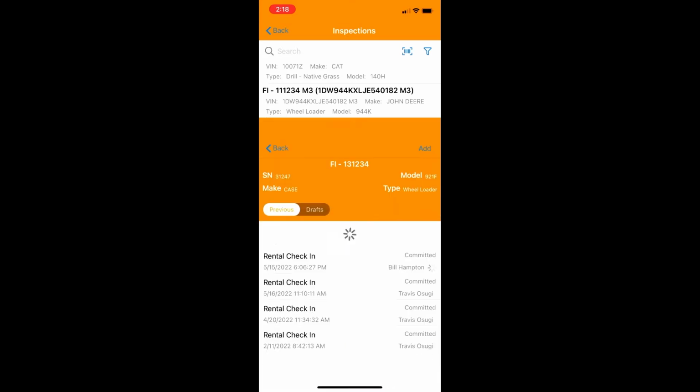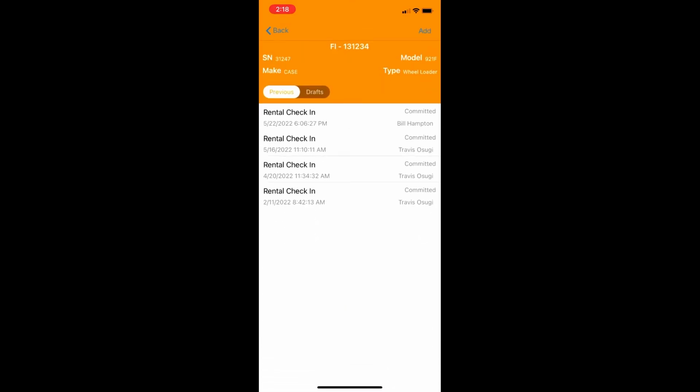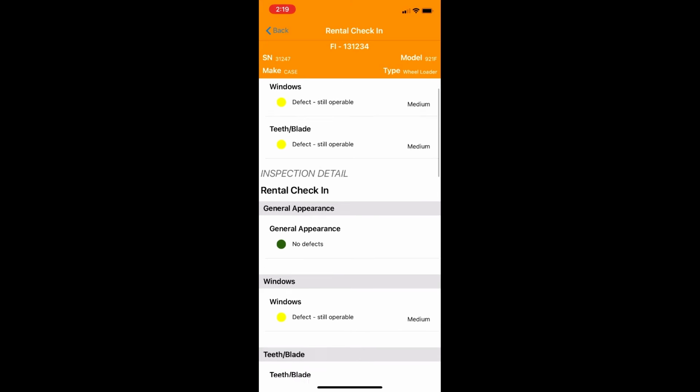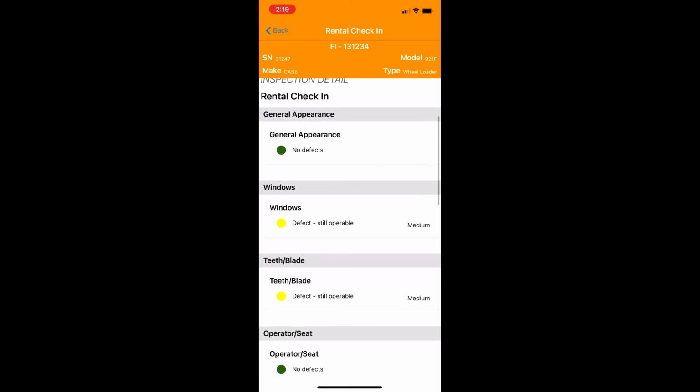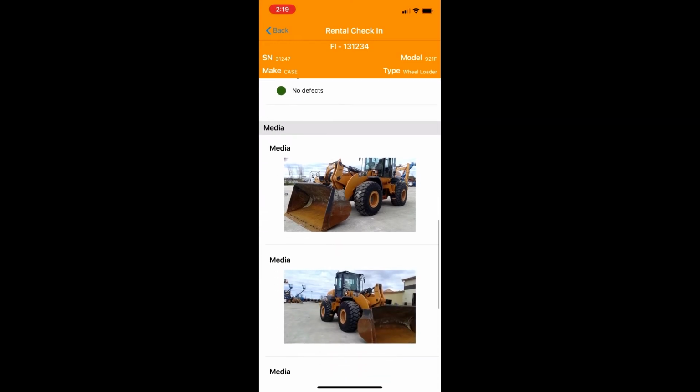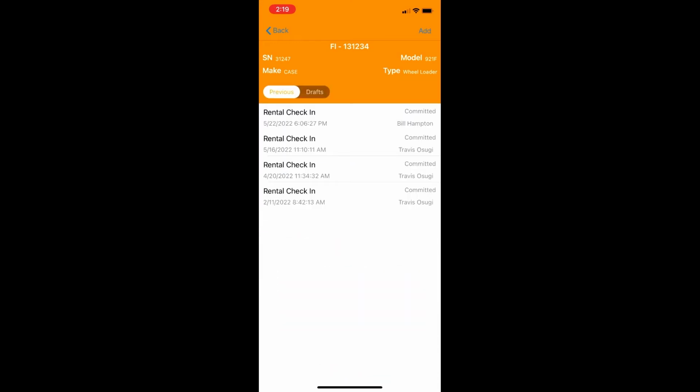When you find the asset that you want to inspect, you'll be able to see all of the previously completed inspections as well as asset identifiers at the top of your screen. When a previously completed check-in is available, you can open that up and see all of the questions that were answered, identified issues, the rest of the inspection in order. You can also see all of the associated media, which can be any pictures or videos that are attached. You can also open up by toggling to the Drafts tab to see any inspections that were not pushed back to the system that may be partially completed.